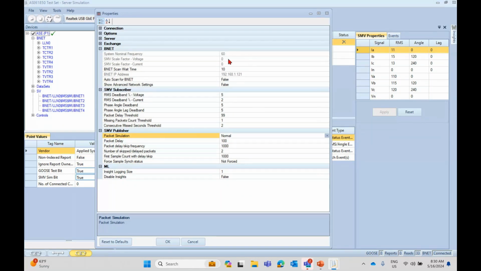For example, you need to set the nominal frequency for the BNET. Here it is set as 60, and some other properties to control the BNET connectivity and all. So these are some other features we have. There are quite a few options to custom tailor your simulation and environment.